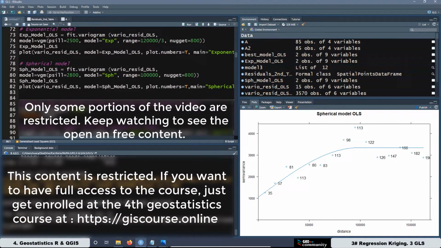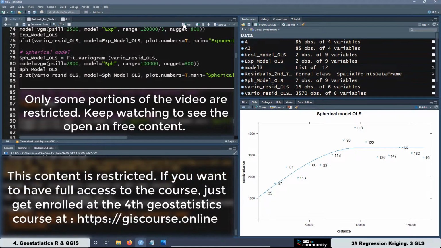Now I'm going to add a pound sign here to avoid running this package again. And now we can load the library. And now what we need is the proportional nugget from the exponential model. We are going to use this script, and we are going to call this object like this one.